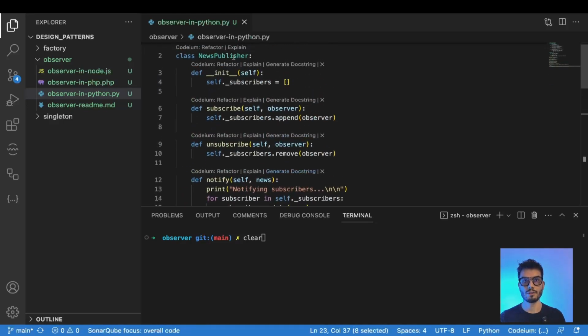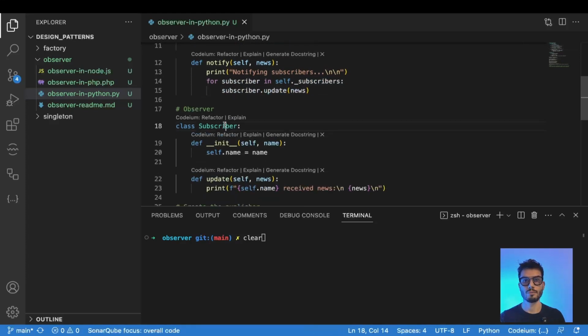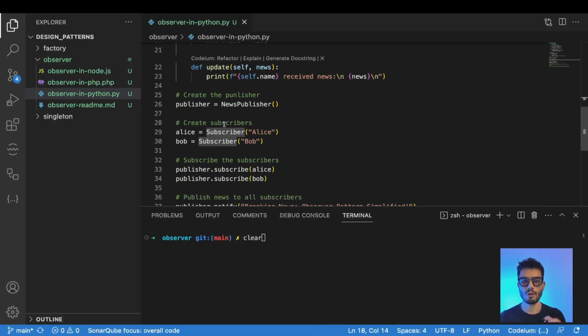So back to the NewsPublisher. This one here, through the notify method, will allow us to do a loop through anyone who is subscribed, then call the update method from the subscriber. Let me show you how that works.